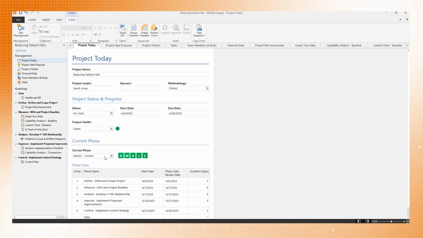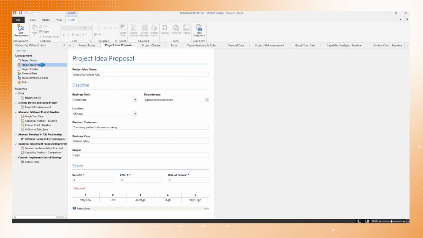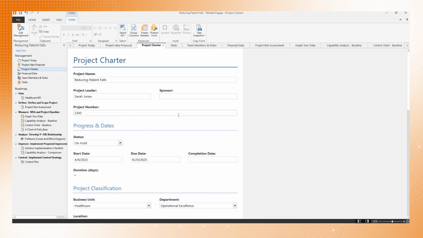I am in the control phase of the DMAIC project. We see that right here. This project, like all other projects in my organization, started with an idea. So here was the initial idea proposal focused on too many patient falls occurring. And then we created, when we started the project, a project charter. Notice that a lot of information is shared across the project charter and project today.